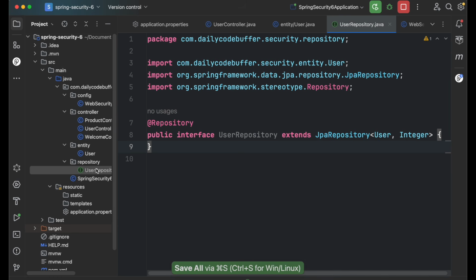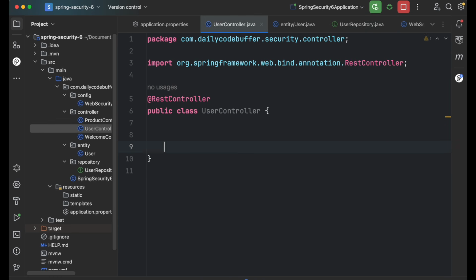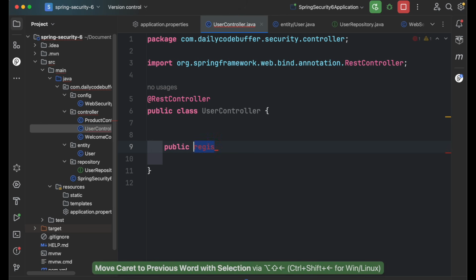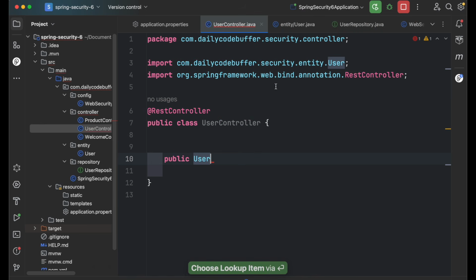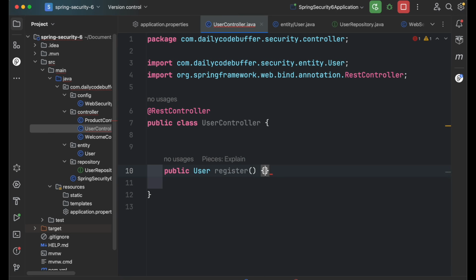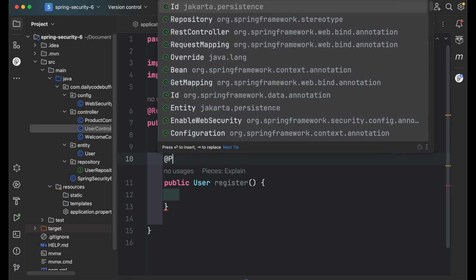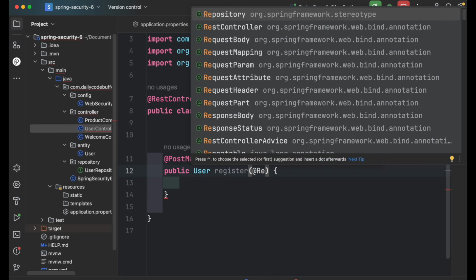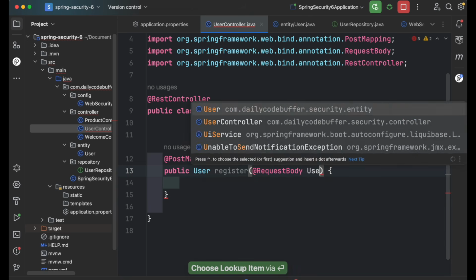Now if I go to the controller, I am going to create a method that is public User, and this User is the dailycodebuffer security entity User, which is what we want, and I want to register it. This is going to be a POST request, PostMapping with the URL /register. Okay, and this is going to be taken as a request body. The entire user we are going to take.